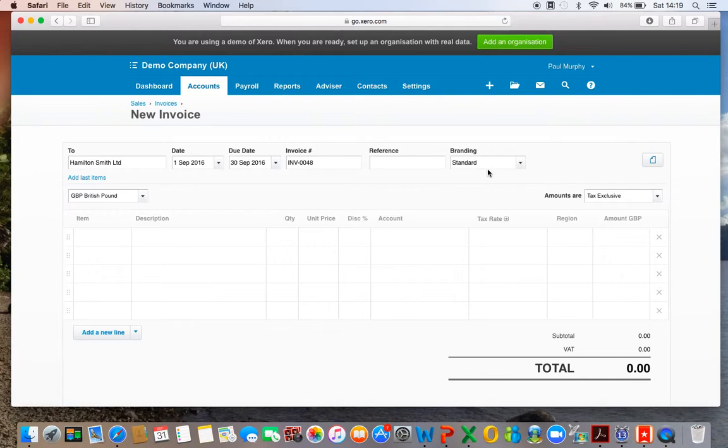Then we come into branding, and this is what the actual invoice will look like at the end. Now I'm just going to stick with standard here, but you could have different invoice templates for different types of customers if you so wished. For instance, those that pay by direct debit might get a different invoice to those who are given credit terms, etc. So there is the option there to make this work for your business in that respect.